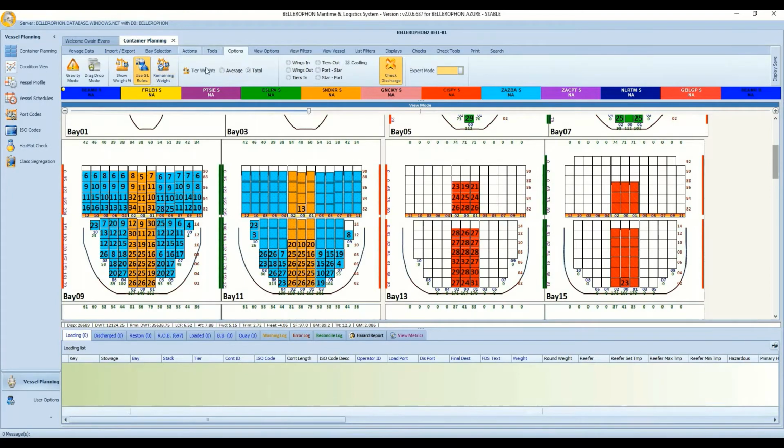The tier weight radial buttons correspond to the individual tier weights in the bay plan. You can select average or total from the radial selection. The radial selections correspond to the way the containers are actually loaded and slotted onto the vessel. You can select an appropriate option here. The check discharge will place a check on all containers also being discharged.